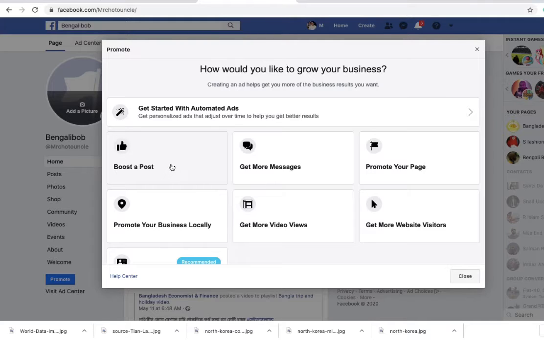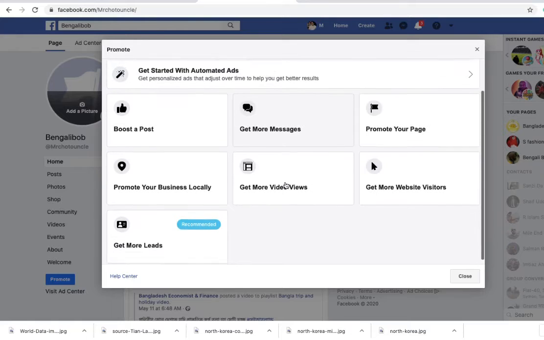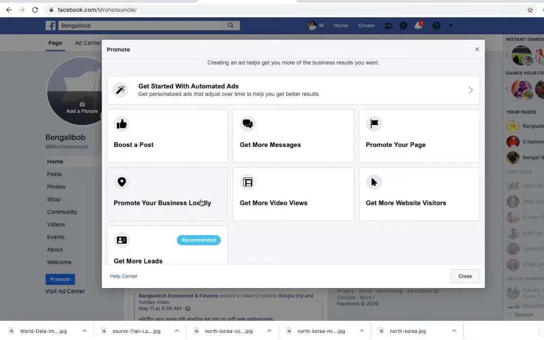If you want to promote any post or video and you want to get more audience involvement, then you can click here. Or if you want to get more page likes, then you can promote your page. Or if it's a business and you want to promote your business website for more visitors, you can click here. Or if you want to get more viewers for your Facebook video, you can click here. Also you can promote your local business. I'm just gonna go to the most common one, which is get Facebook page likes.